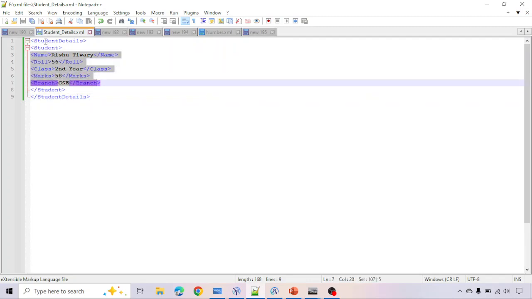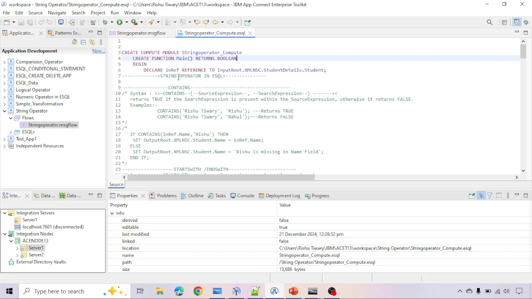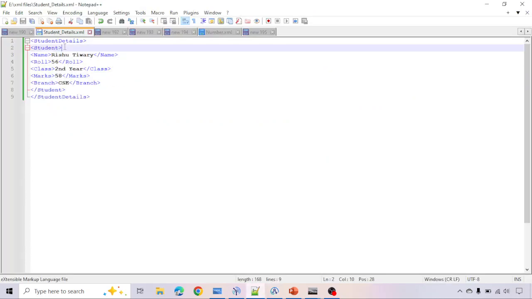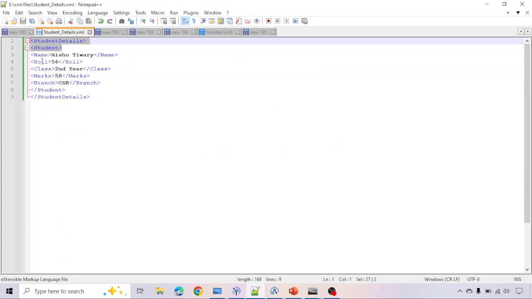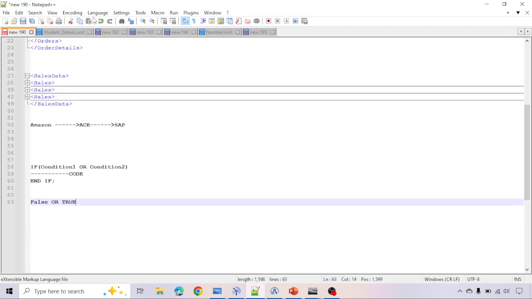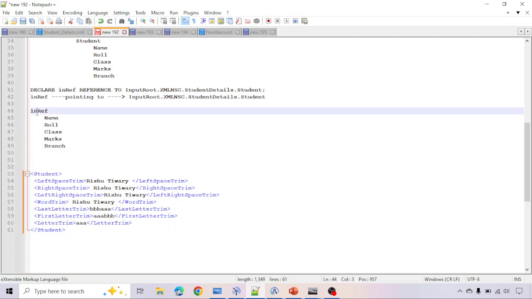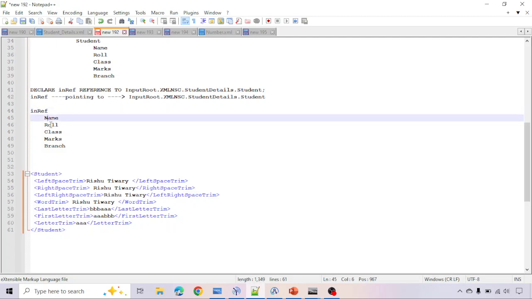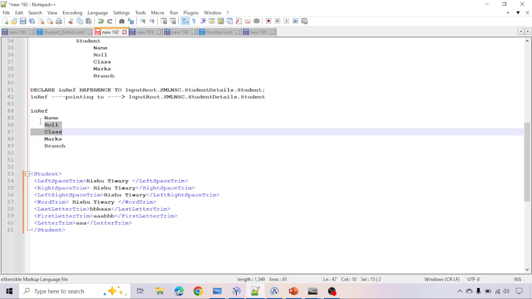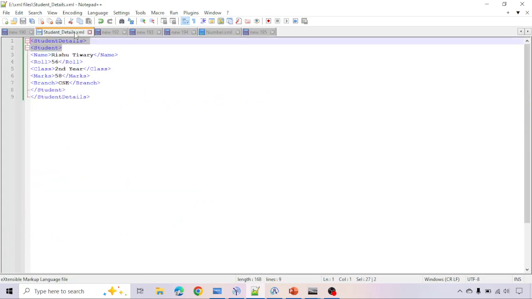You already know that with the help of inref we declare a reference variable to the input root dot XMLNSC dot student detail dot student. So we are declaring a variable inref, which is of reference type and points to student. Till student it is the inref. So we can access name, roll, class, marks and branch using inref dot name, inref dot roll, inref dot class, inref dot marks, and inref dot branch, and we can access the values. I am just trying to summarize the thing.